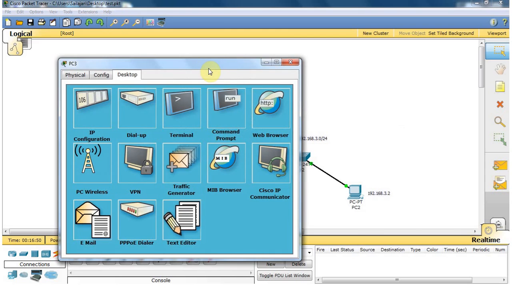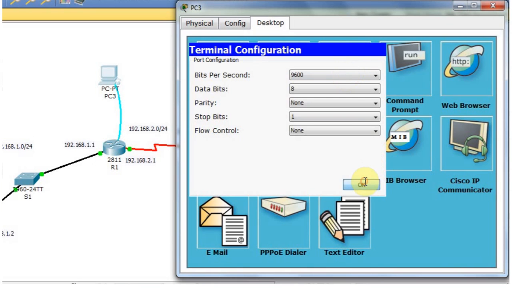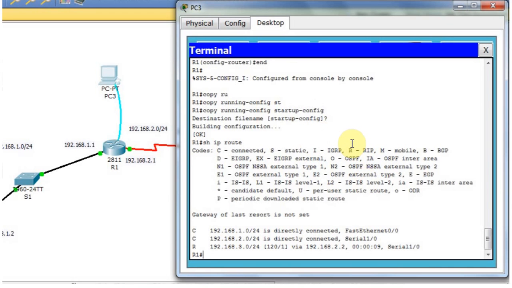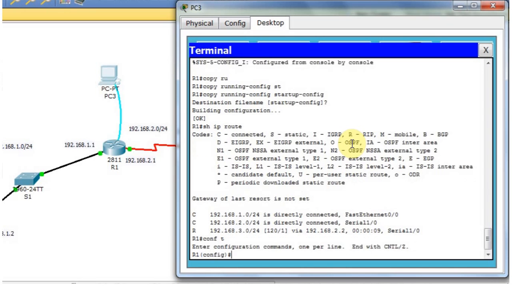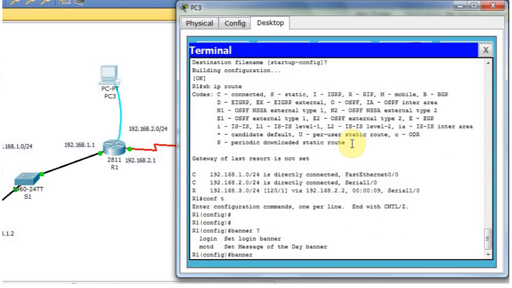Finally, I'm going to show how to configure a welcome message in this router. In this case I'm using the console port. I open the router and configure it by console port. I open the console port, then type config t. In banner, ask banner question mark, it says set message of the day banner. So type banner motd.